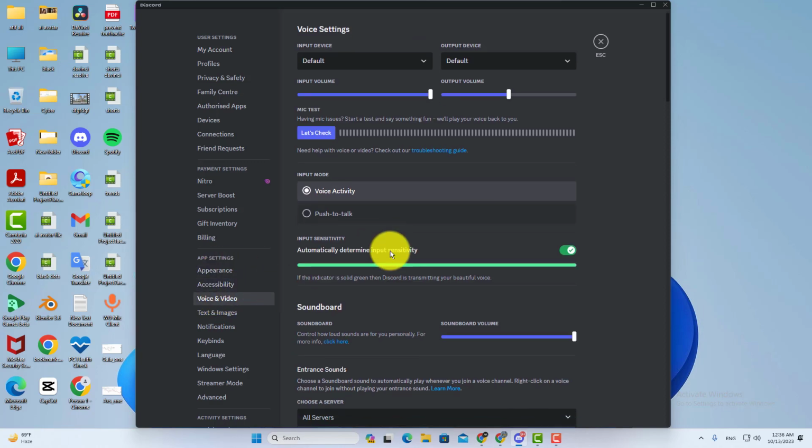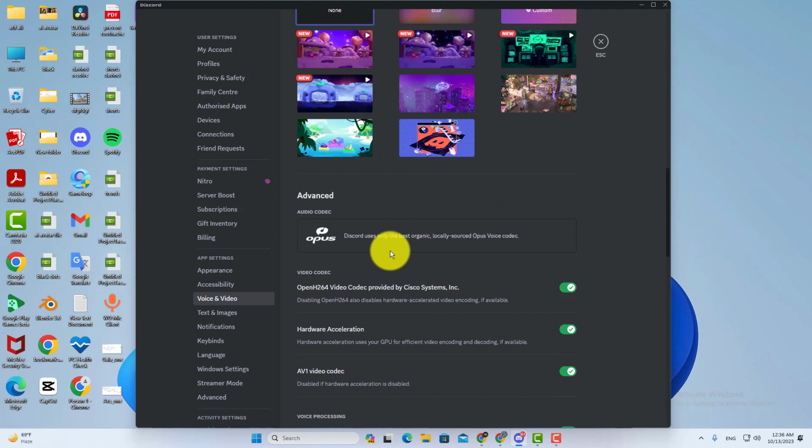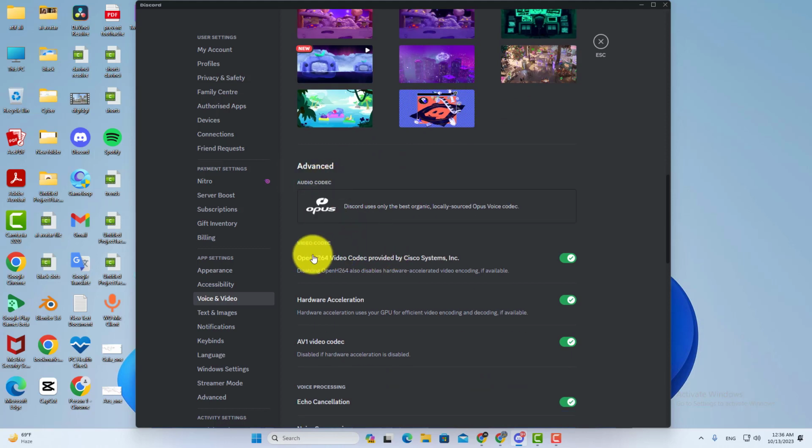Now when you go down, you can see here, the advanced options. For video codec, this one, and for hardware acceleration, this one, these both options are enabled. But you need to disable it. Because as you can see, it does something with your GPU for efficient video encoding, but this also can slow it when it's already running a lot.